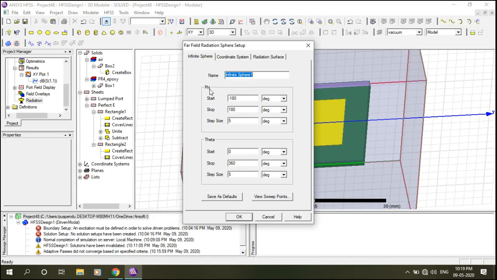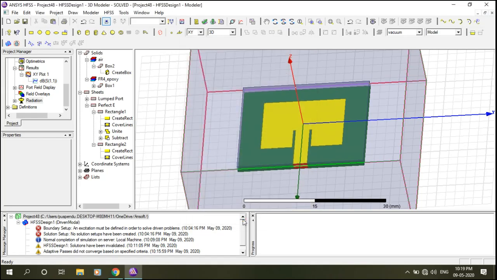So here the range of phi and theta you have to define. The range of phi you can give from 0 to 360 also, but I will give from minus 180 to plus 180. So this will make a symmetric radiation pattern. Okay, and the step size you can put to 5 degree. Okay, and the range of theta should be 0 to 360. Okay, step size is 5 degree. Click on OK. So the radiation setup is given.